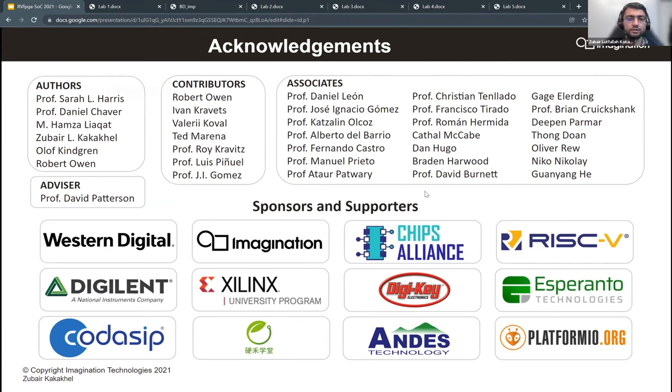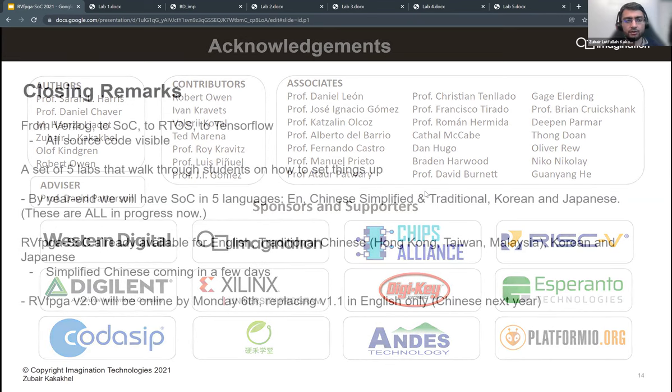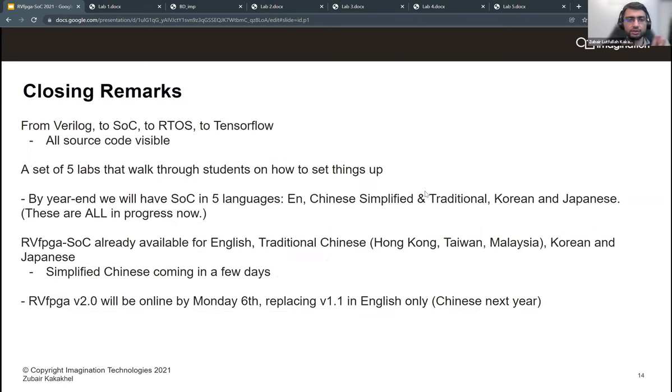Okay, so just some closing remarks. We went from Verilog to SoC to real-time operating system to TensorFlow. All the source code is visible.